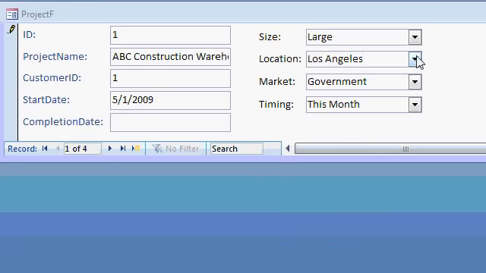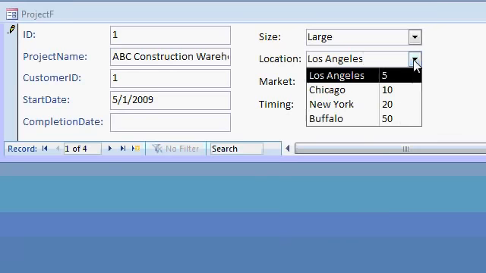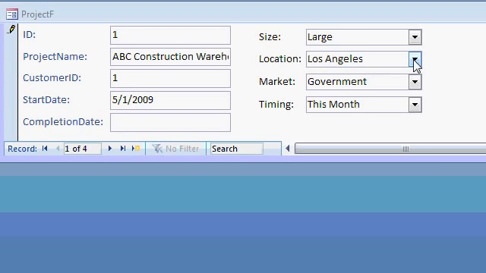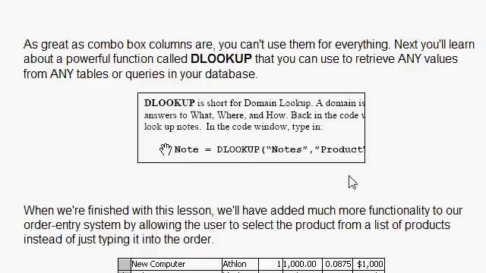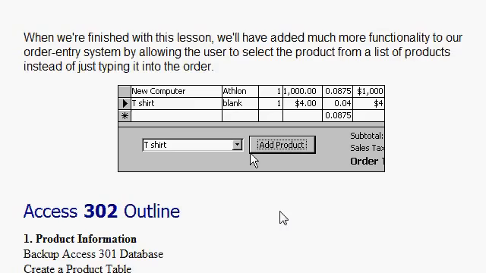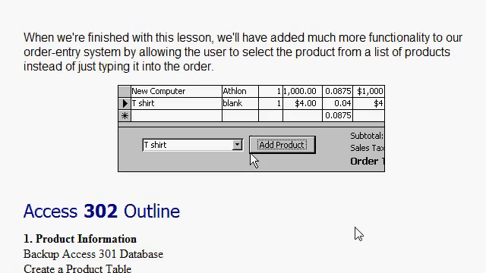Now, how do you add up the points? Well, that's one of the reasons why I wanted to make sure the points were in the combo boxes, because now we can just refer to the column property of the combo boxes. In Access 302, I showed you how to access the column property of a combo box when we worked on our order entry system, so we can pull products into our table. We put all the stuff into a product combo box, hit the Add Product button, and it puts it up here into the order form, the line item details.